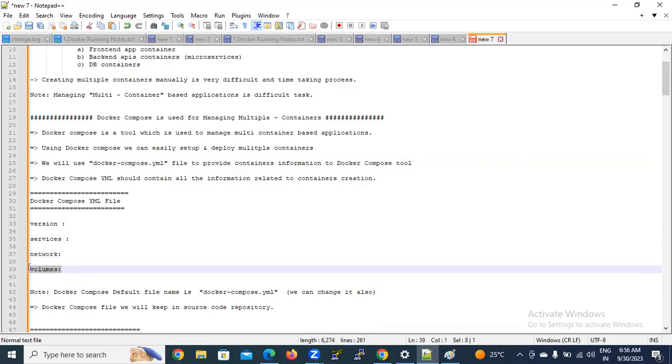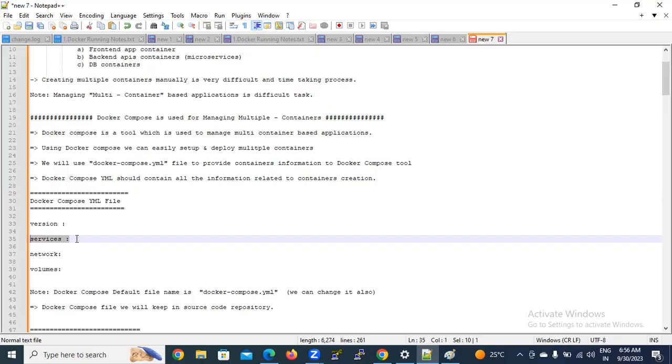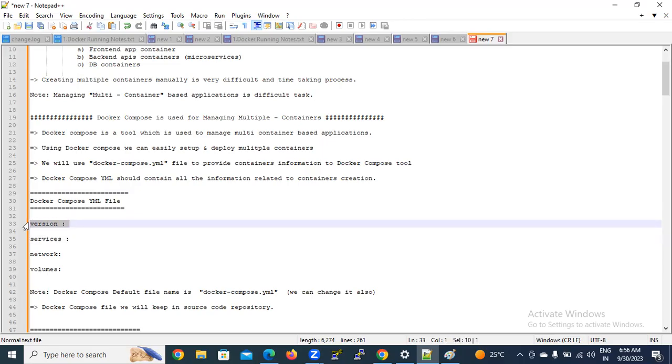Volume means which volume we want to attach to the container. Network means which network we have to assign. And services means what kind of containers we want to create. And version is like the normal version 1, alpha, beta, that you have heard about somewhere, right? Here we are writing v2, v1, v3 kind of.